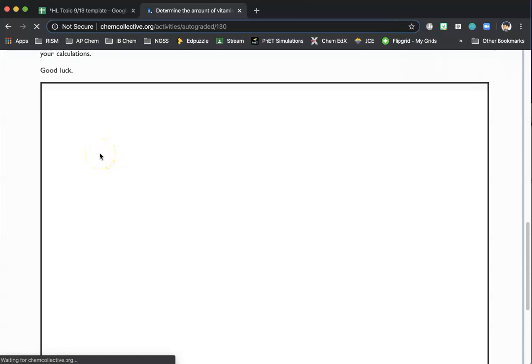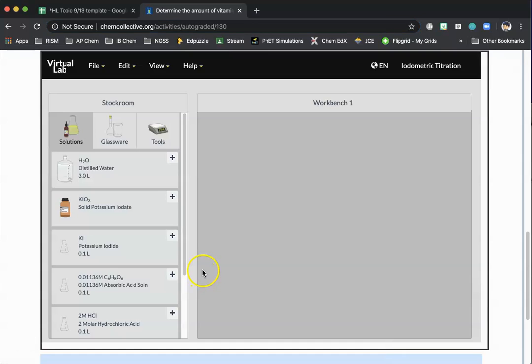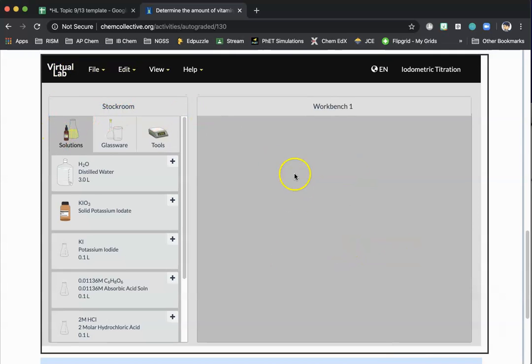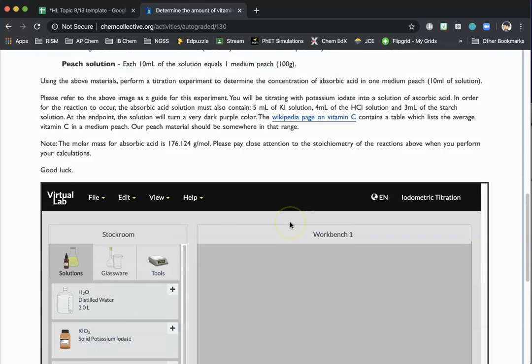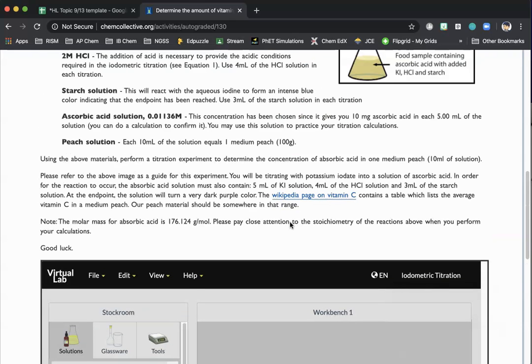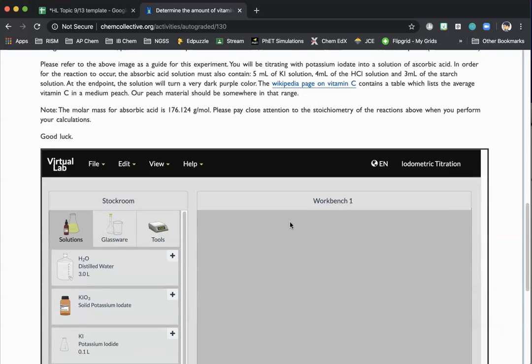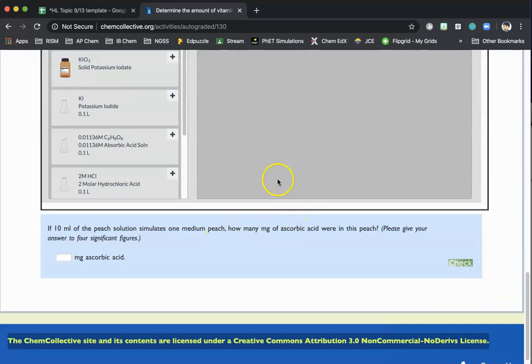You'll notice it. We'll see it in just a second. It may take a few tries. You might have to back out and come back in. So this is the lab space. All right, you'll see there is a stock room on the left with 3 tabs: solutions, glassware, and tools. Okay, and I think I was just reviewing the goal there.